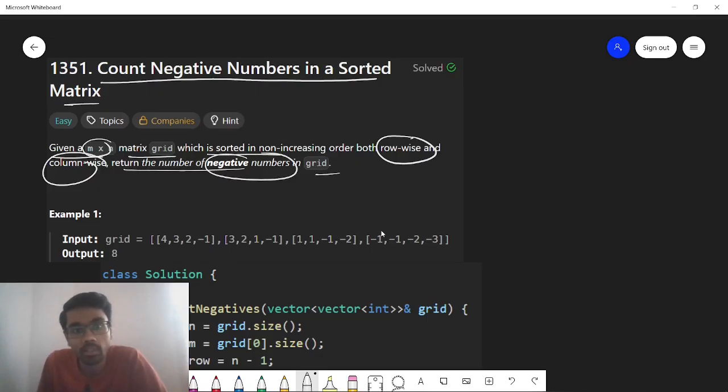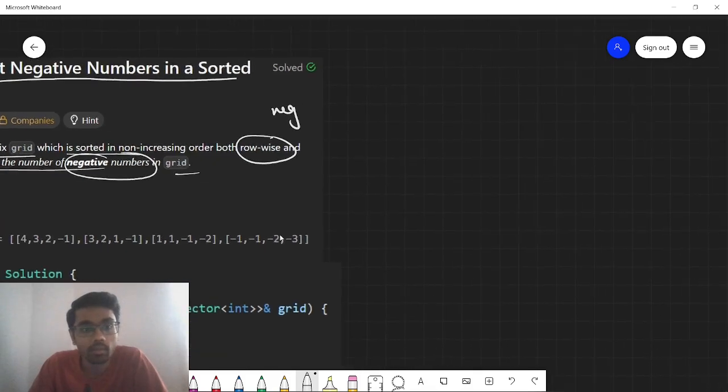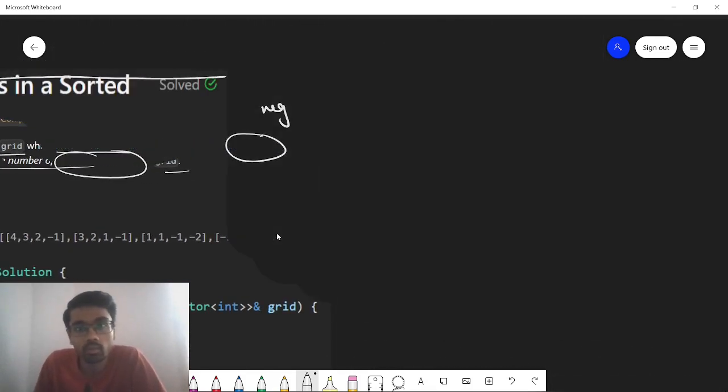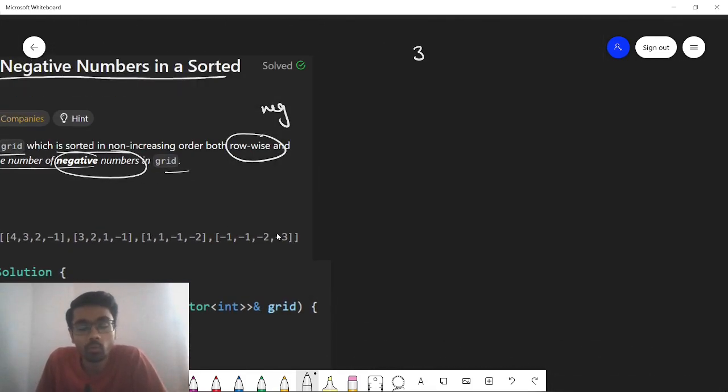So the problem statement is pretty much simple. You just need to count the number of negative numbers that are present in the grid which is row wise and column wise sorted. So how will we be able to solve this problem? Let us see. I'll be showing you three approaches. One will be the brute force approach, second will be the better approach, and the third will be the most optimal approach. I'll share the code of the most optimal approach as well, but I'll tell you all the three approaches as well.